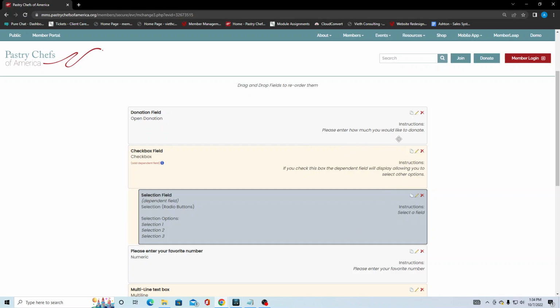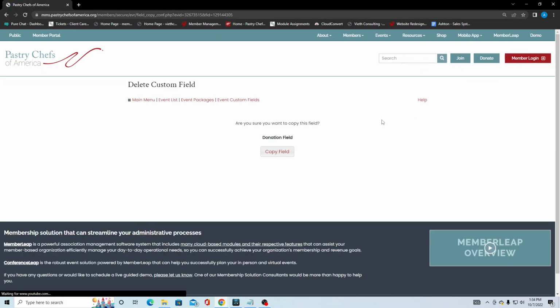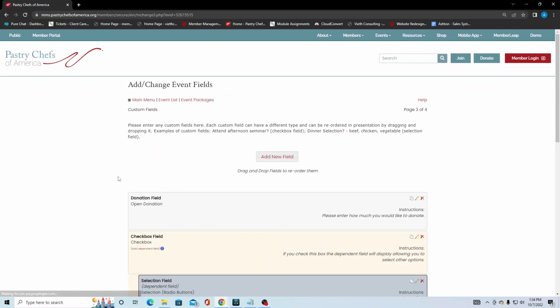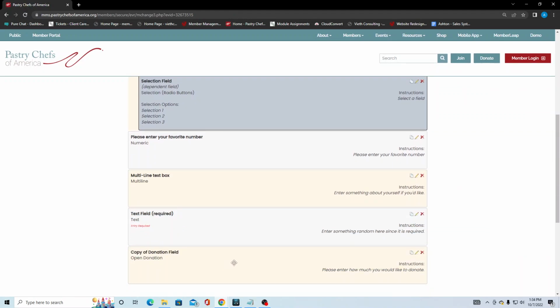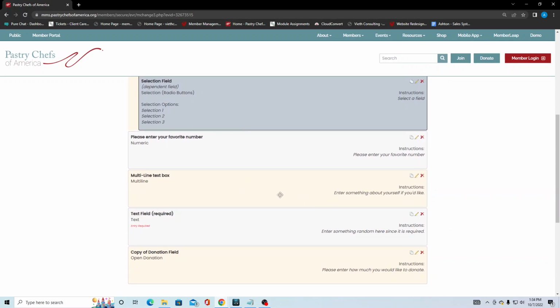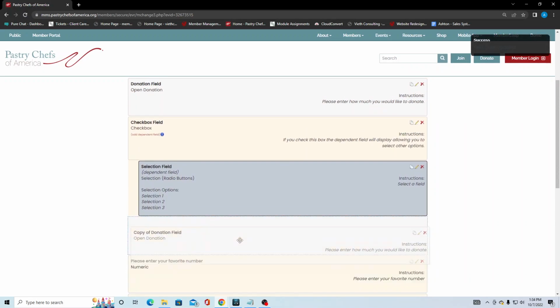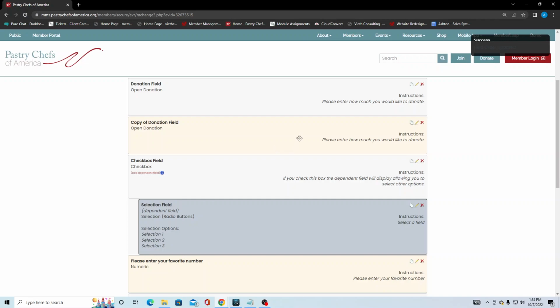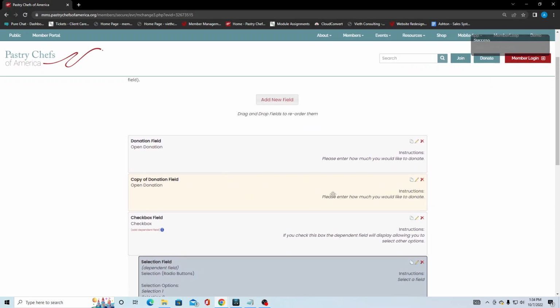To begin with here, each of these fields has three options. You can copy it, you can edit, or you can delete it. Similarly to the package system, if you just want to copy an existing one, you just click copy field, and it creates a copy of the field that we just created. In this case, it's this donation field. And just like with the packages, you can click and drag these to reorder them in any way that you want. These changes show up immediately. You have this little success icon in the upper right hand corner here to show that it did save what you did. So we're going to go ahead and delete this copy.